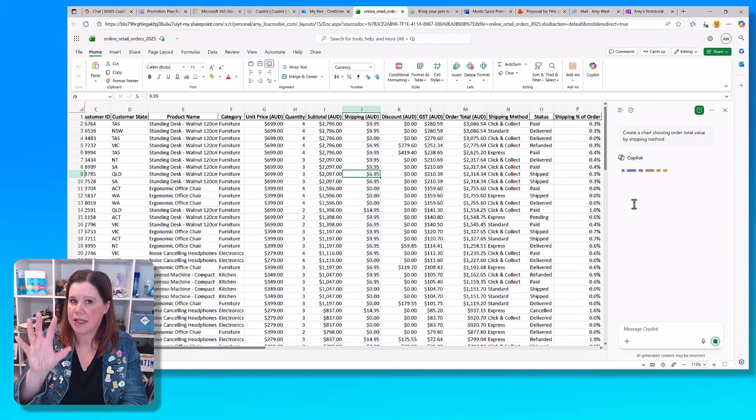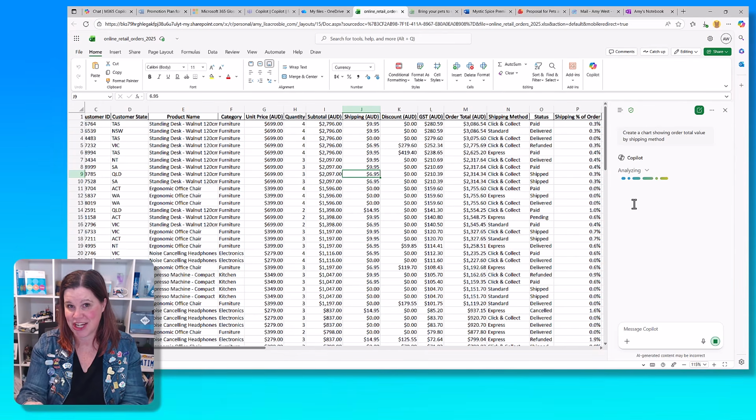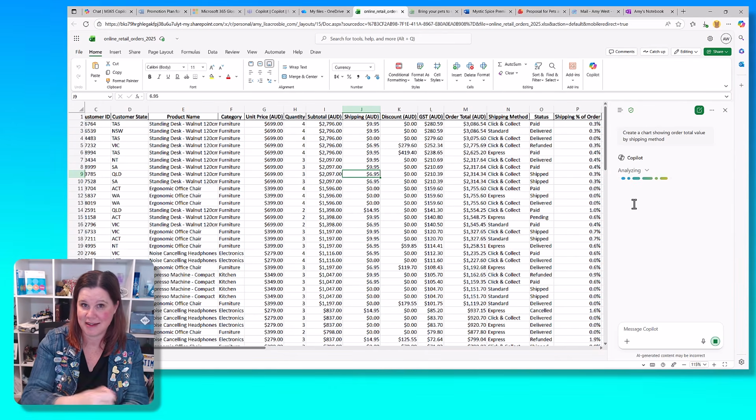Now, in the chat, it understands the context of the open spreadsheet. So it knows that I'm talking about that spreadsheet. But with the free version, I can't actually interact with the spreadsheet. So it won't create the chart in the spreadsheet, but it will create the chart in the chat, and I can copy and paste it in there.